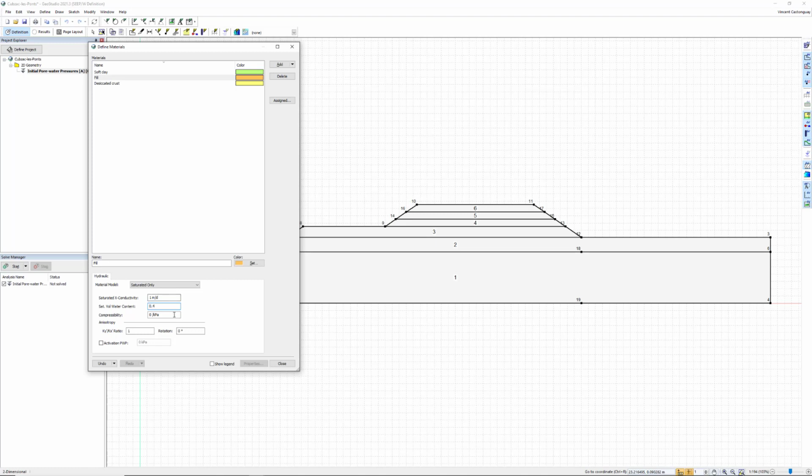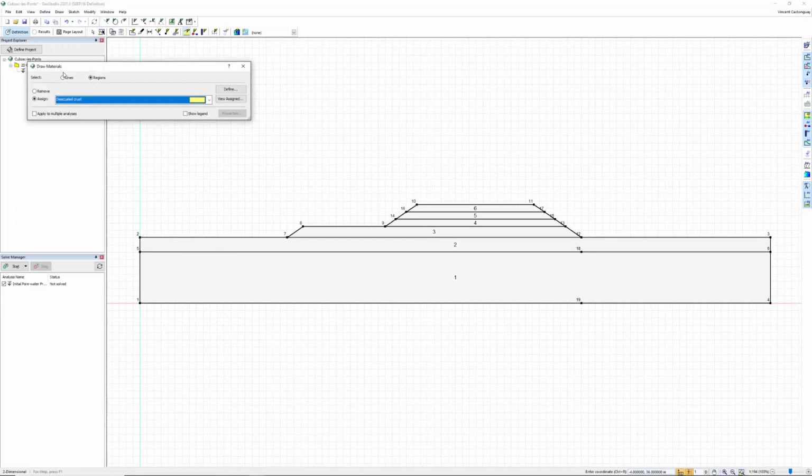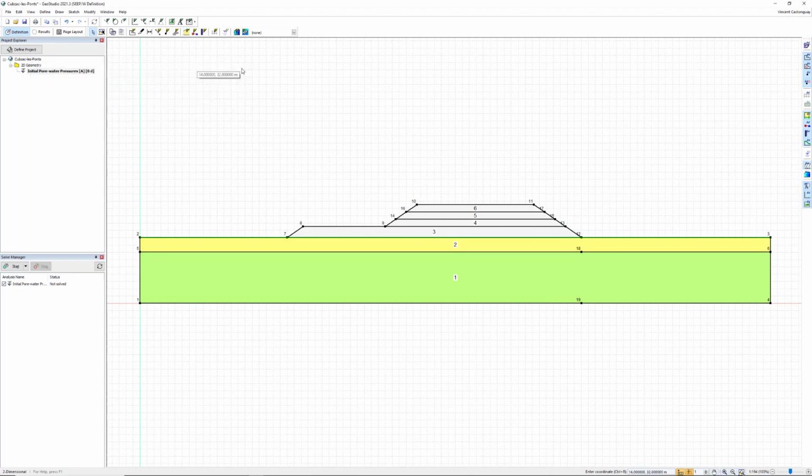Now that all the materials have been defined, I can draw them over the various regions of the geometry, starting from the bottom, the soft clay, then the desiccated crust. Notice here that I won't assign the fill material just yet, as the goal of this first analysis is simply to establish the hydraulic conditions in the soil prior to beginning the embankment construction.